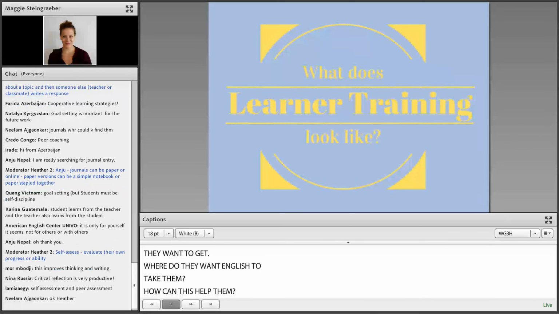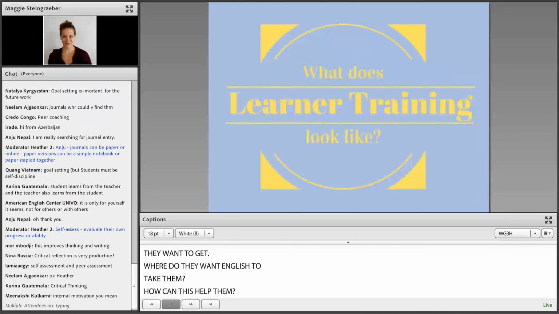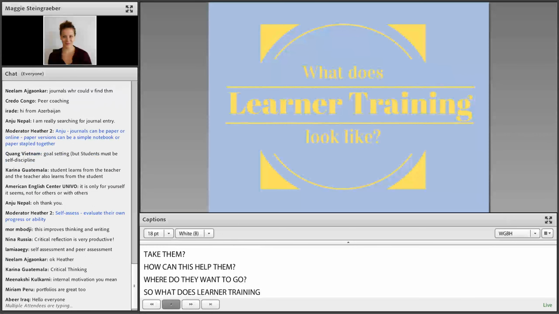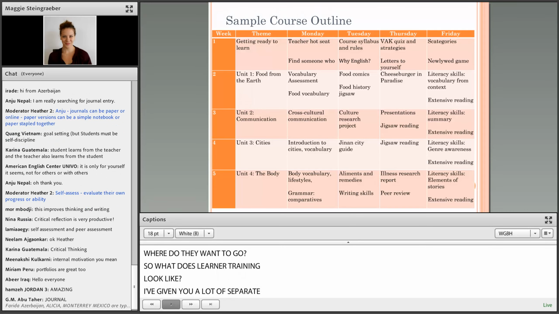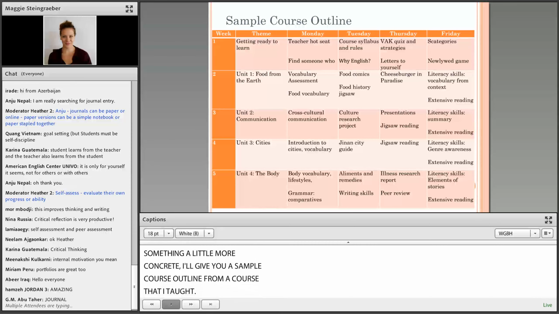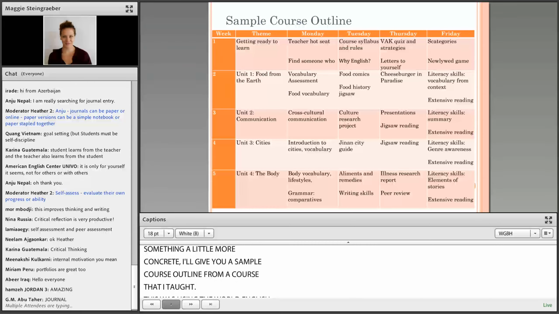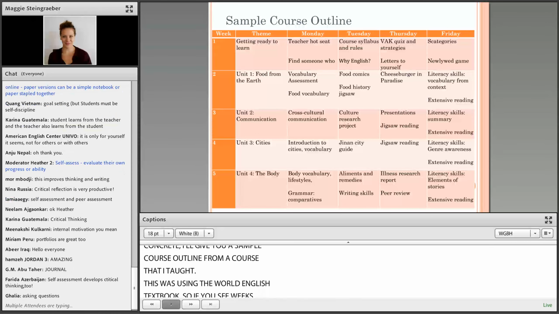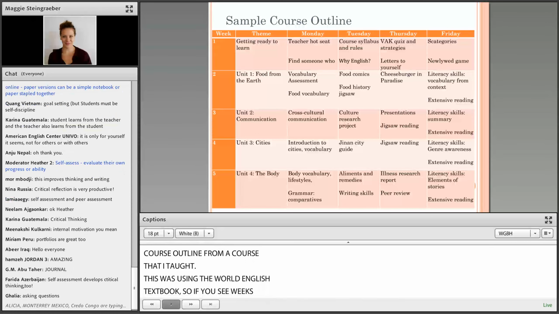So what does learner training look like? I've given you a lot of separate ideas, but just so that you can see something a little more concrete, I'll give you a sample course outline from a course that I taught. This was using the World English textbook. So if you see weeks 2, 3, 4, and 5, begin following the book. So each week we covered a unit of the textbook.